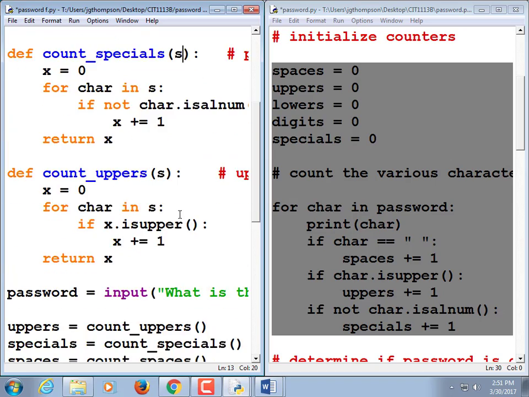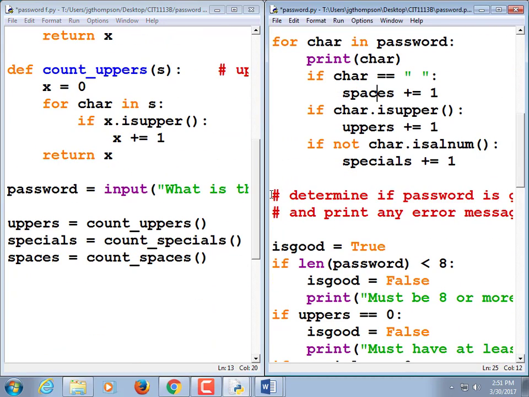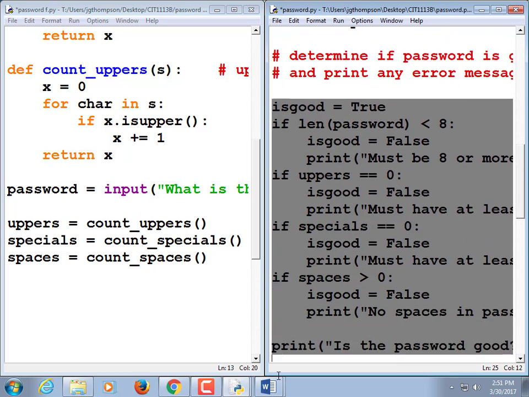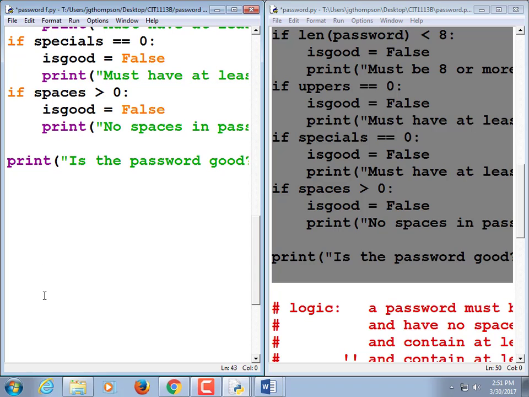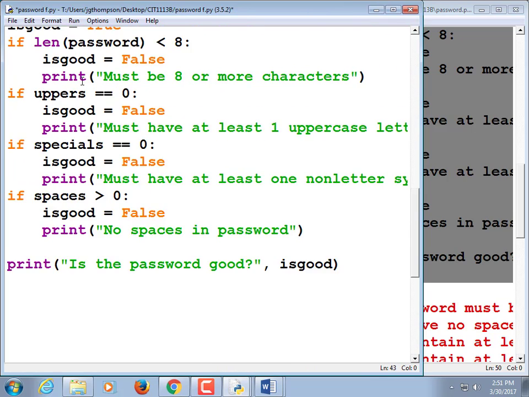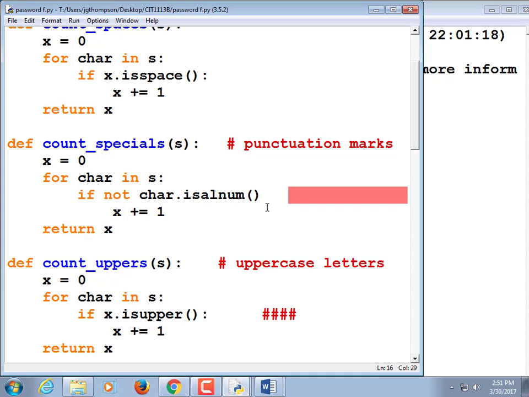All right, if you can find your old password program, copy everything from this is_good equals true all the way down to the bottom, at least to the last print statement. And then try it out. I haven't tried it out. Mine may not work. Invalid syntax. I forgot a colon there.